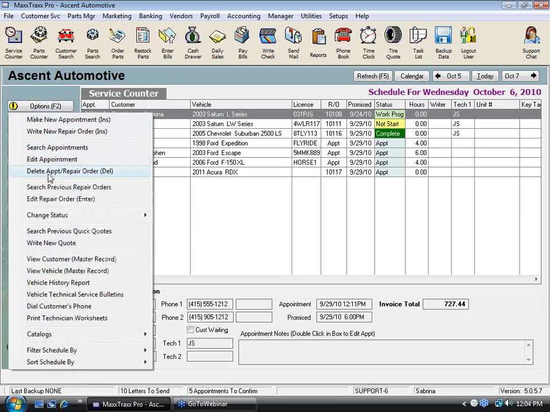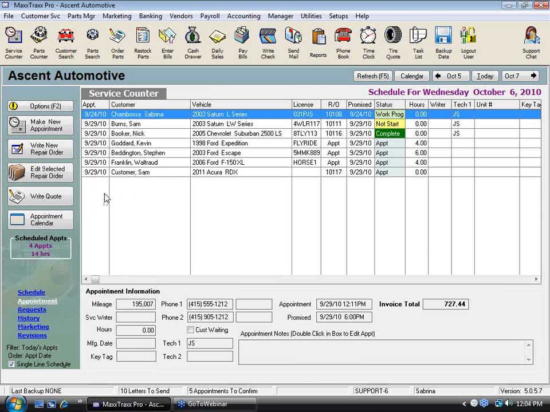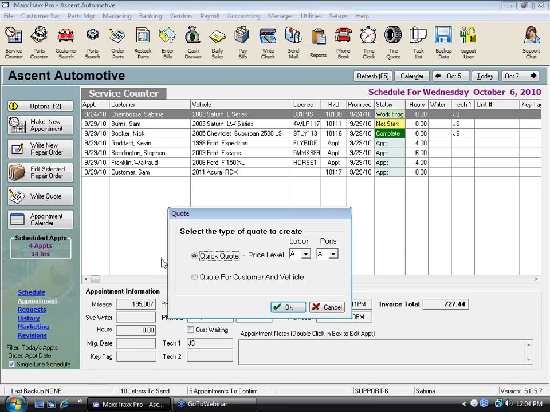Now we also have, which a lot of people forget about and think, how do I get back to these, is the ability to search these previous quick quotes. Now this is a pretty important feature. Now remember, when we write a quote from the side toolbar, we have an option to do a quick quote or quote for a customer and vehicle. And if we click on the quote for customer and vehicle, of course, we just go into our customer search and look up an existing customer's vehicle record to attach that quote to.